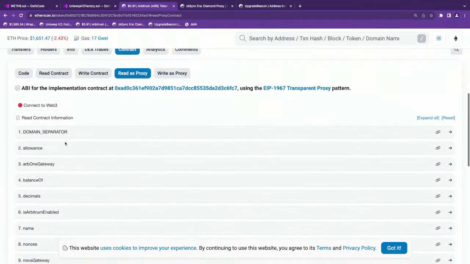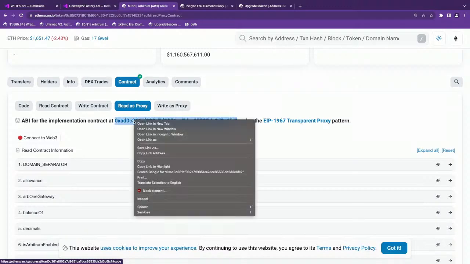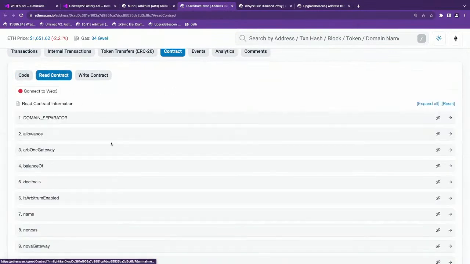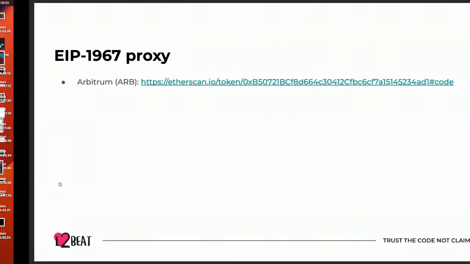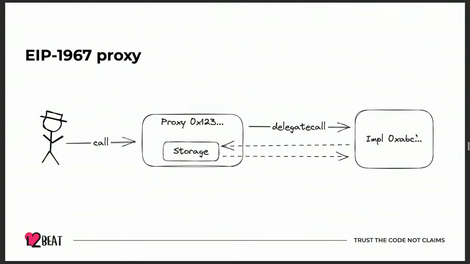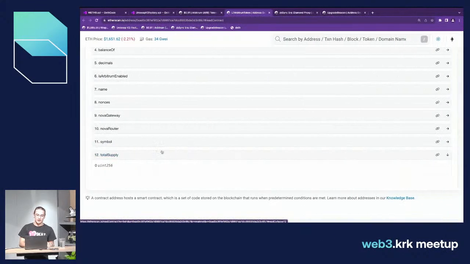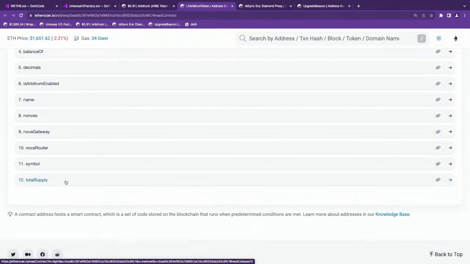Yes, but the important distinction here is what we can see on the address of the implementation. So this is the actual contract that stores the logic of the Arbitrum token. If we open it in a new tab and read the contract, and we go to total supply, it's 0, okay? Because, as shown on this diagram, this implementation contract is not using its own storage. It's using the storage of the proxy contract. And Etherscan is asking the storage of this contract, which obviously is 0, which is a little bit misleading.